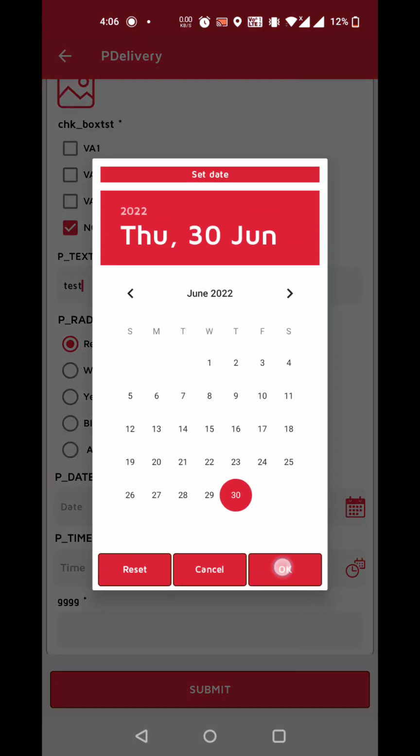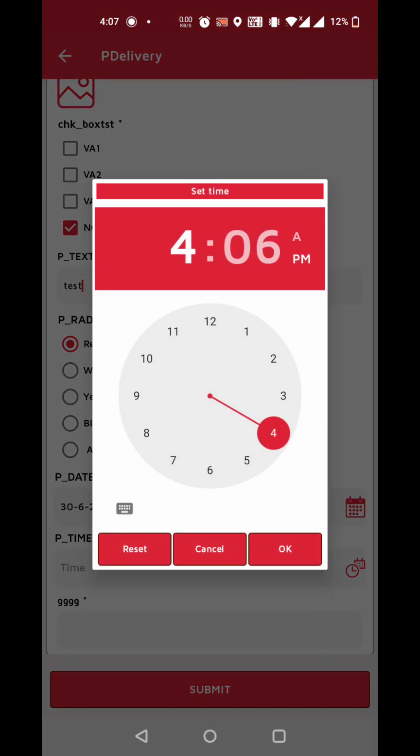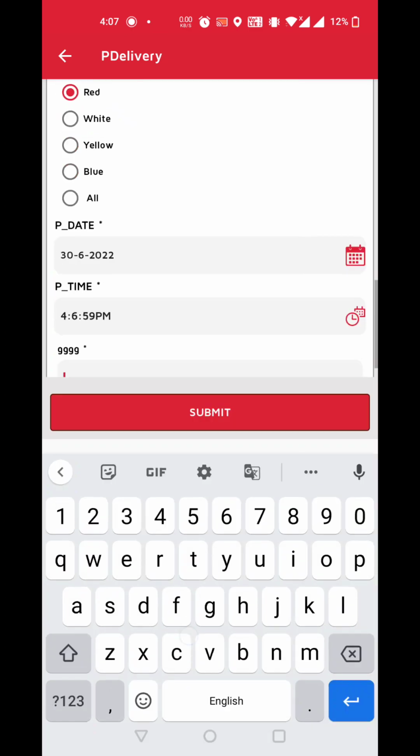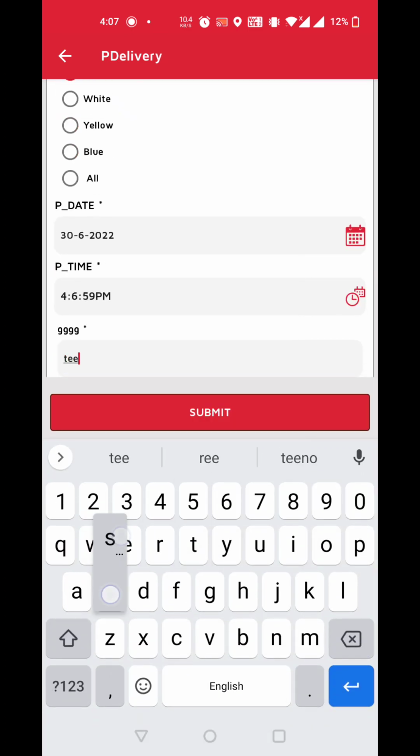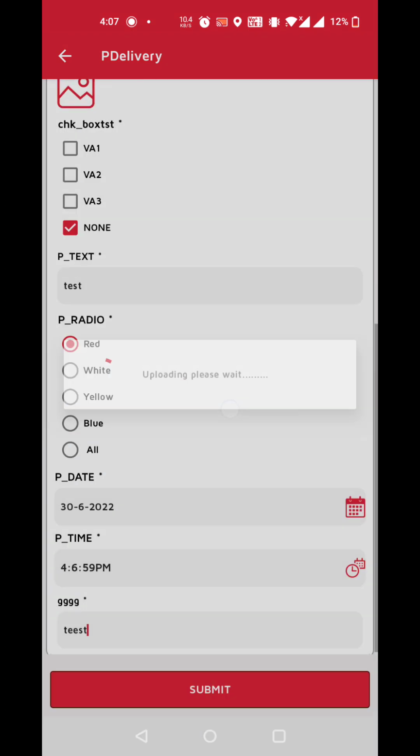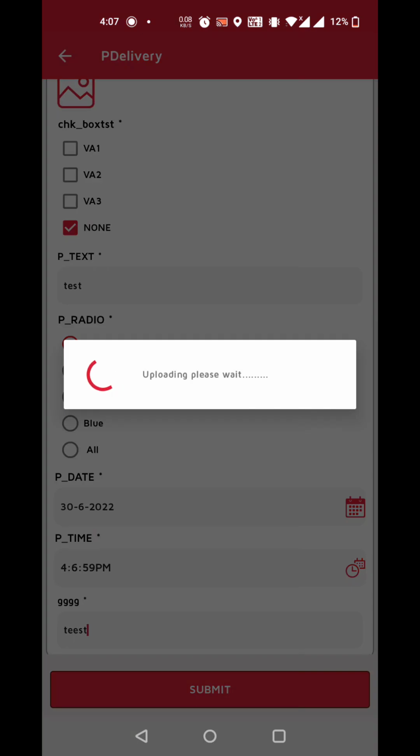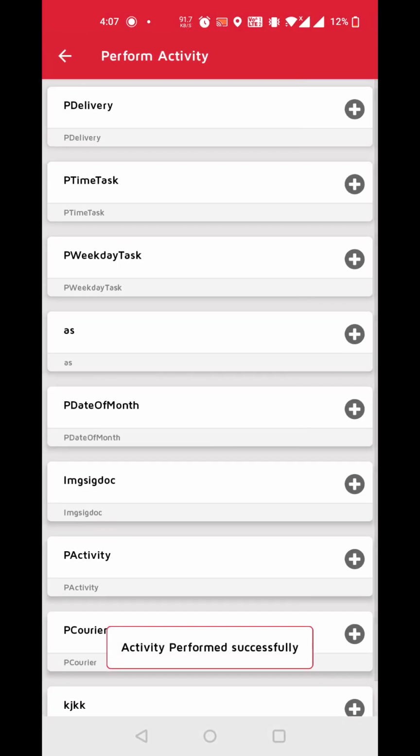You have to select today's date. You have to select the time at which you want to perform the activity. Then you have to submit. After submitting, it will take a few seconds and your report will be submitted. You have to wait a few seconds. Now you can see activity performed successfully.